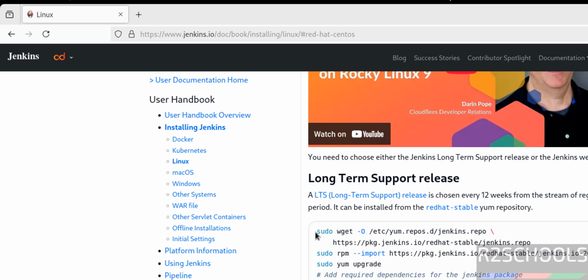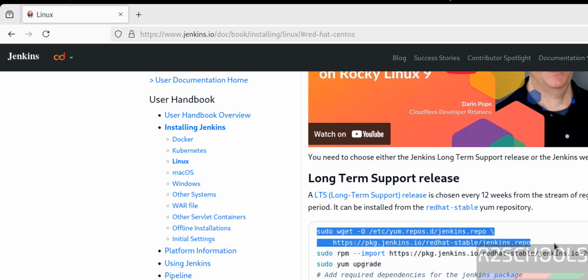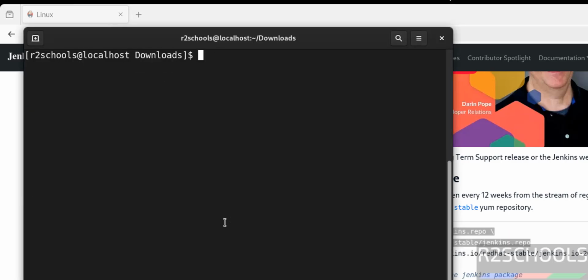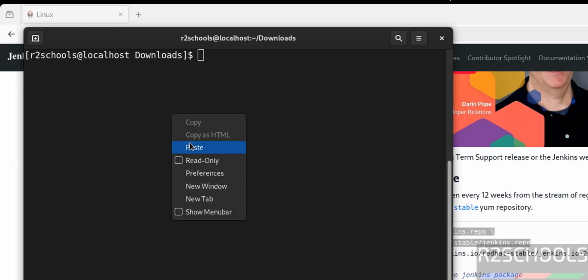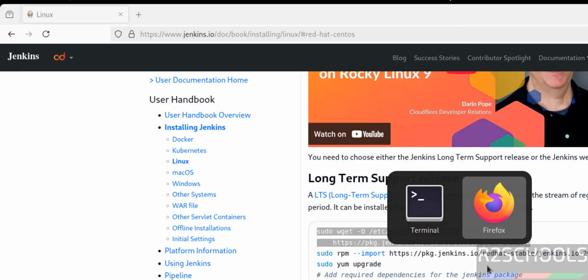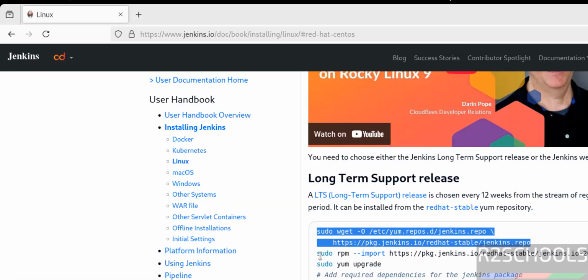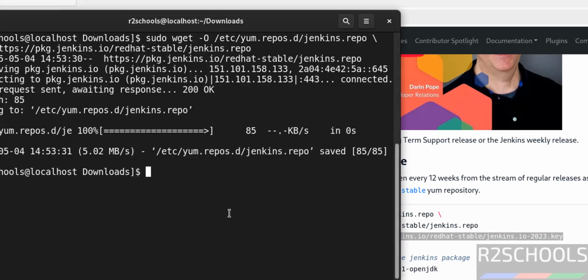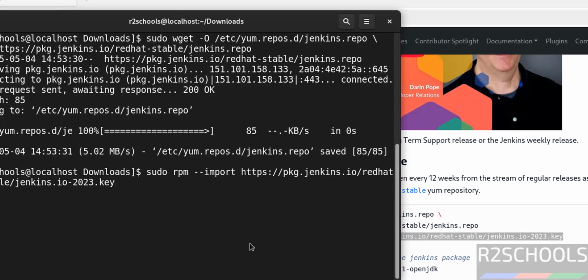So in this video I am going to install the long-term support release. So we have to run these commands one by one. Copy the first one, Control A, paste it, hit enter. Then import this signing key. Copy it, paste it, hit enter.